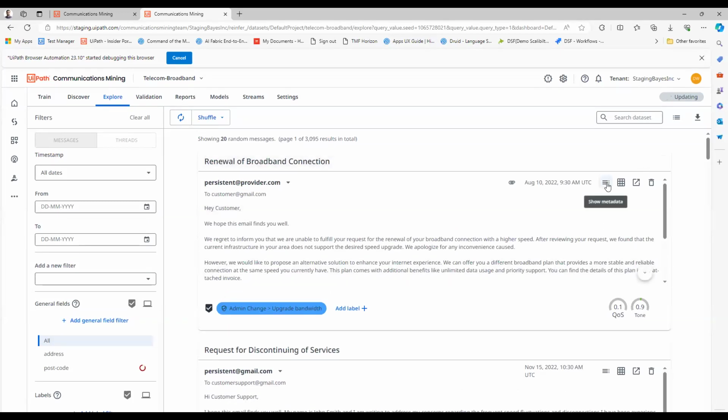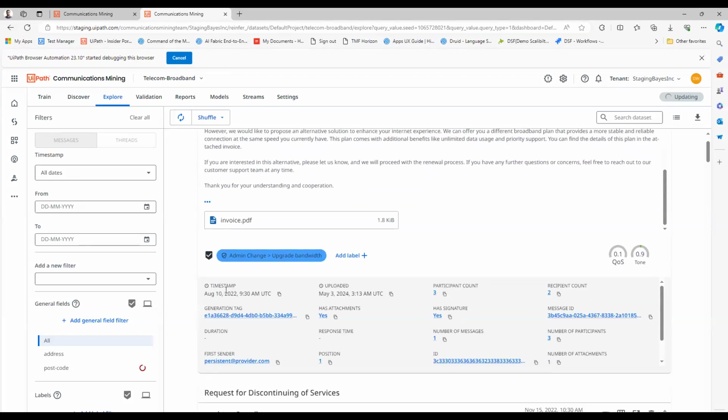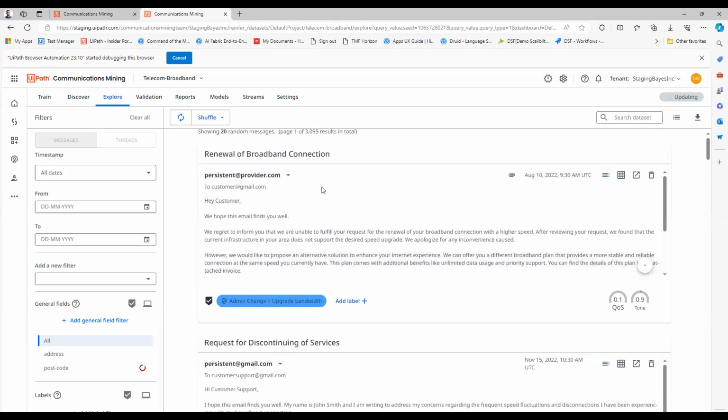The interesting part in this is you can see there is metadata in here. It talks about the timestamp, as I was saying earlier, whether it has a signature, whether it has attachments, who is the sender, who is the receiver, and all these things. You have the message ID that is unique for each of those emails. This particular email doesn't have any threads, but the emails that you receive will have multiple threads, trail messages back to back. You would also be able to see those in Communications Mining.